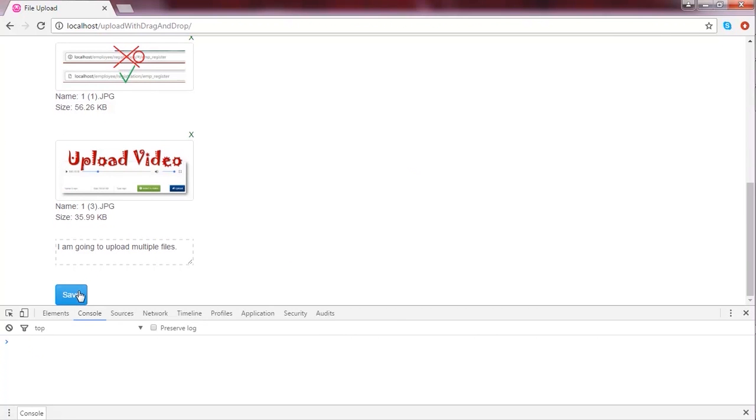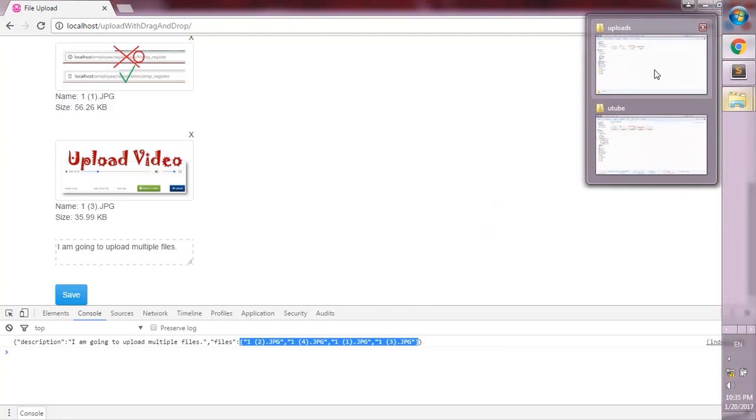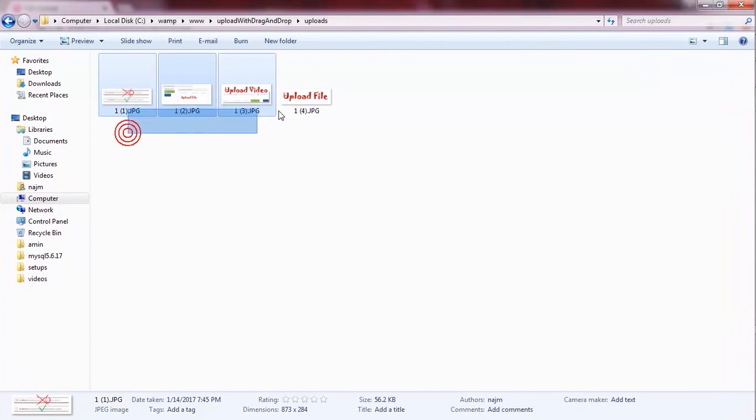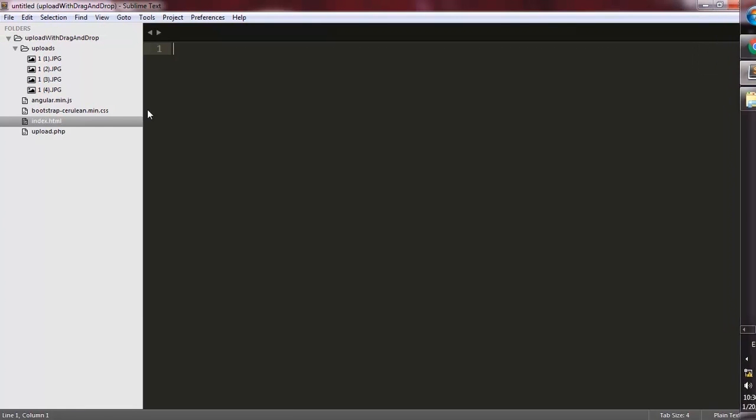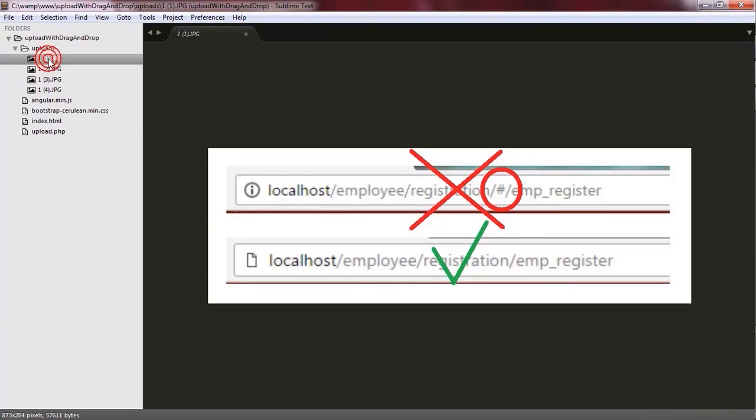When I hit the save button, I see that there is a response in the console that has come from the server. This response, as you see here, contains two things: a description and an array of all file names which were sent to the server. Now, if I check the uploads folder, I see that 4 files or 4 images have been uploaded here. And also, if I go to the text editor and check the uploads folder, I see that there are 4 images inside this folder.